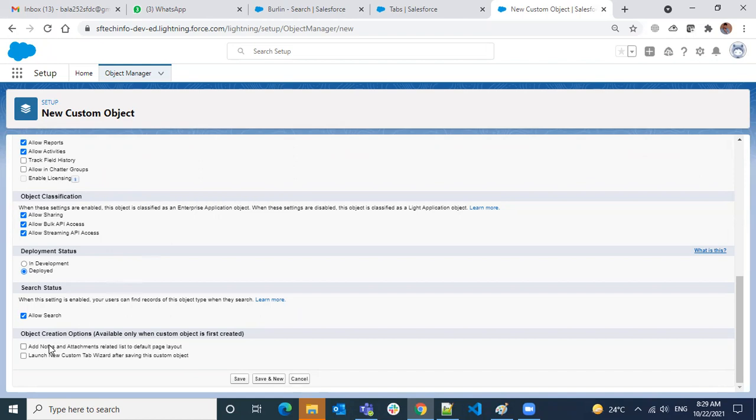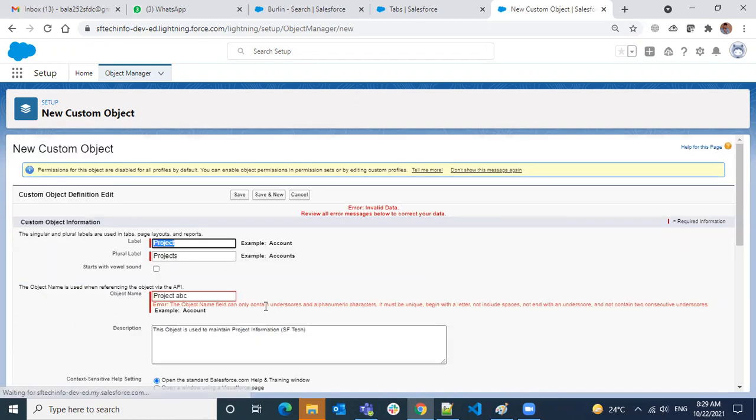That's it. Next, add notes and attachments, and launch new custom tab. So you don't need to go directly to the tabs and create. When you check this box, it will automatically create a tab for you. I'm not checking this box, to show you how to create a tab. And adding notes and attachments to the default page layout: there are standard features that come along with your objects, but whether you want to add them to the page layout or not, we'll do it later, and how it benefits you. I'm not checking this box. Once we're creating, we can see that.